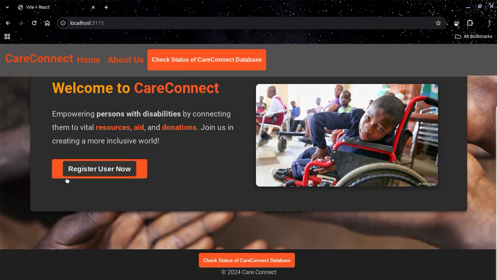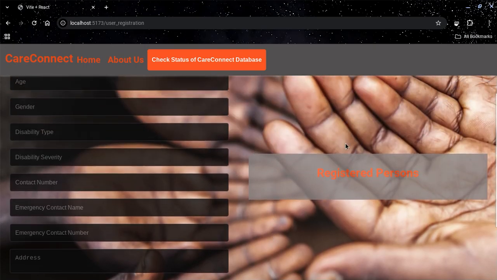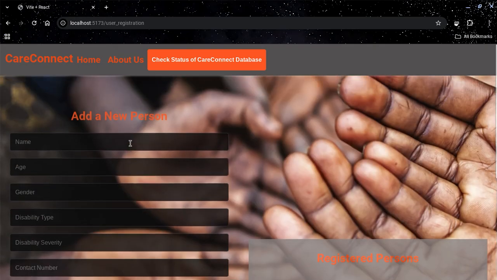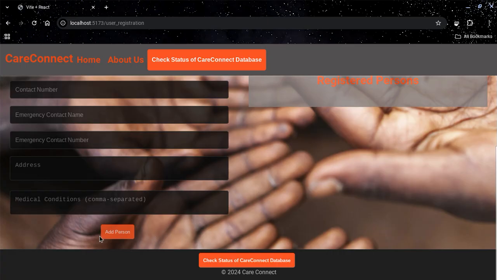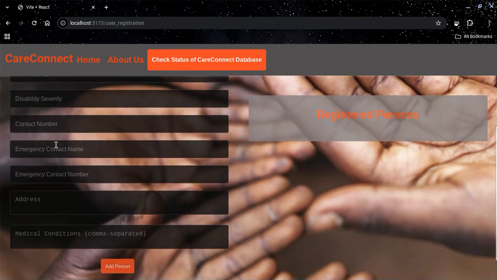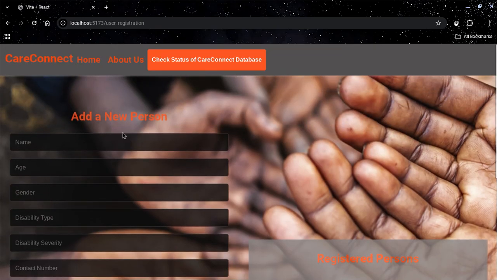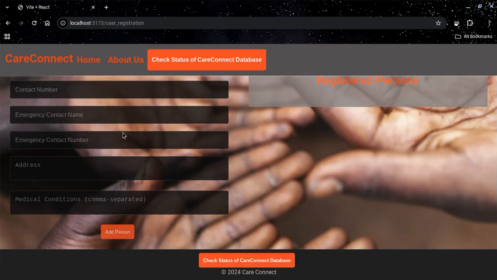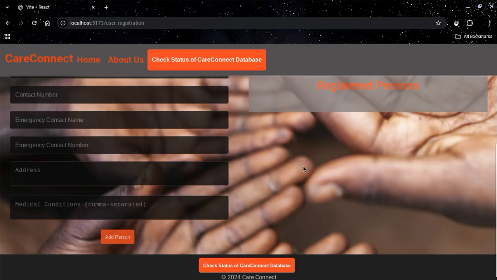The register us now button is a call to action button that navigates to a new page where you have a form and a section of registered persons. This form will enable you to add a new person. Under it, there is an add person button. Once you have populated the form with the data that you want to add, you simply click the button, and the form persists the data to the backend database, and then displays the data that you have persisted. It displays a list of all the persons that have been registered in the system.